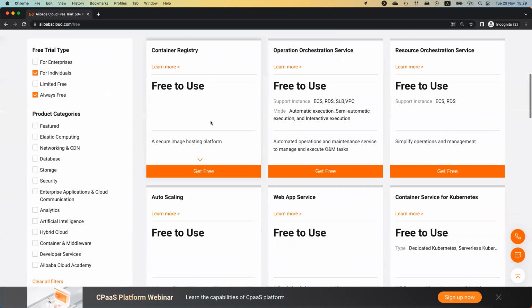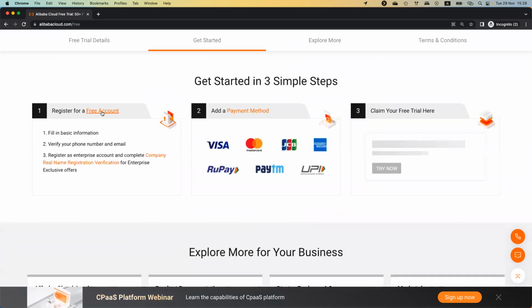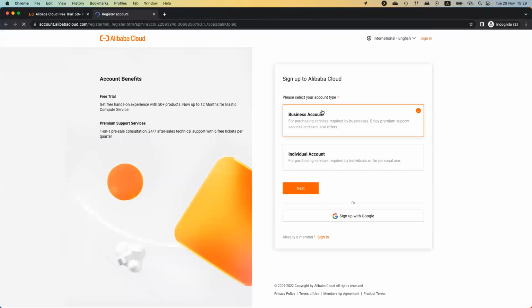So how to get started? I just click get started. It will take me to this screen. I'm going to click free account. It will launch a new tab. I'm not a business account, so I choose an individual account. And then you can click next.